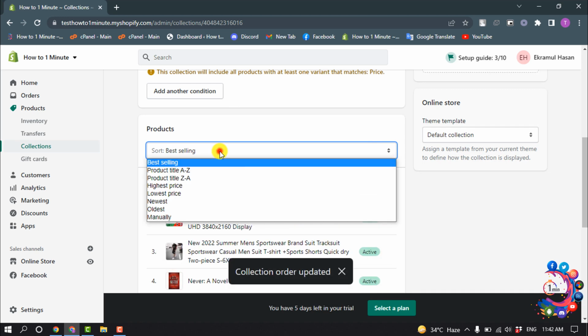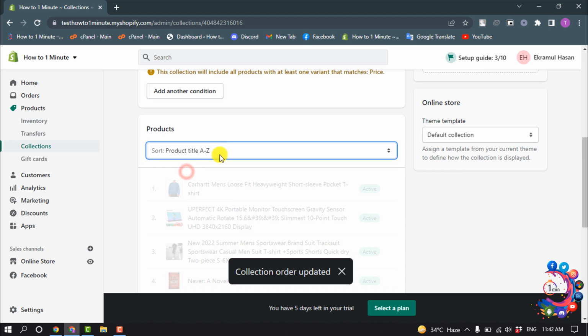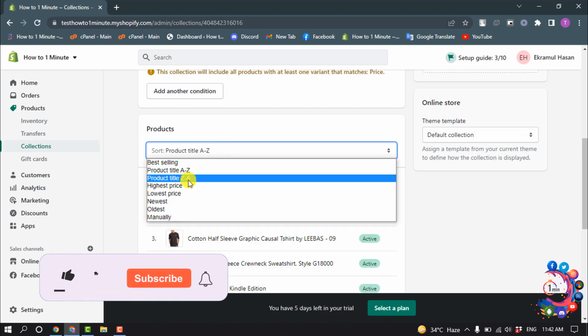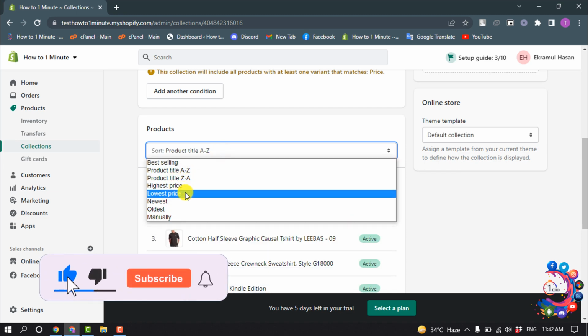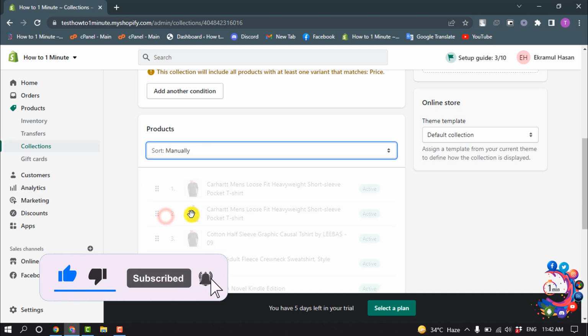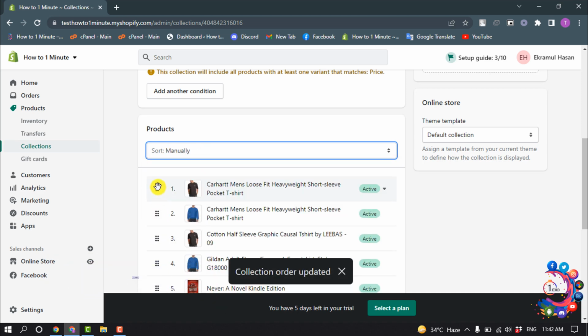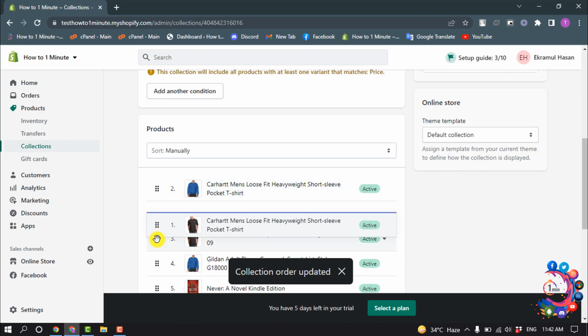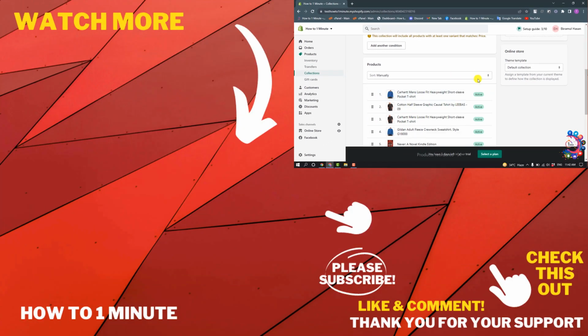You can select best selling, product title A to Z, product title Z to A, highest price, lowest price. And if you select manually, then you have to sort every product manually. So this is how we can sort products on Shopify.